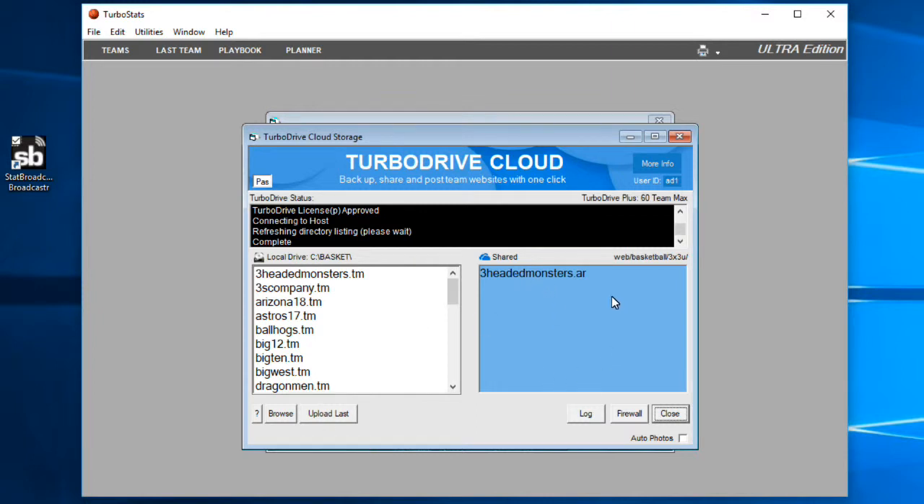So you may see a lot of teams in here as you've been scoring. This blue area is the cloud drive that's shared, and the white area over here is your local computer. And you want to upload the games to the cloud drive so they have access to them to do other advanced web reports that they need to do.